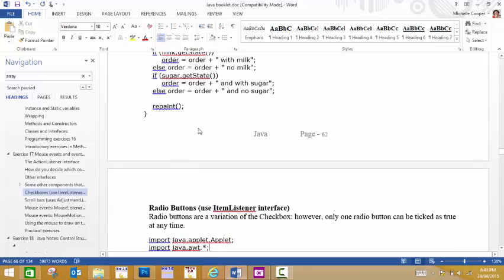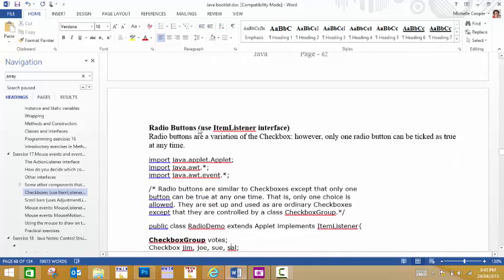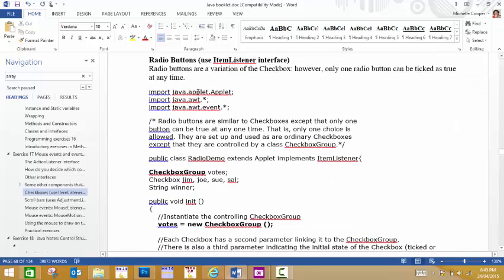And what I'll get you to do once you've done this also is to pause this video and actually go ahead and do that option by copying and pasting that code in, checking that it's worked, changing some of the values. With the radio button, the same thing. It uses the item listener as well.